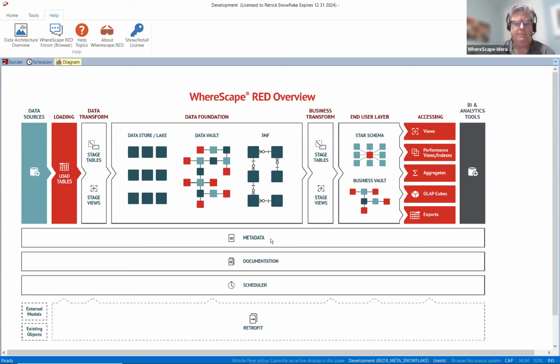All this is stored as metadata. So again, data about data. What do the tables look like? How does one table feed into another? Where did the data come from? What transforms are taking place? And you'll see that in the documentation and some of the data lineage screens as well.